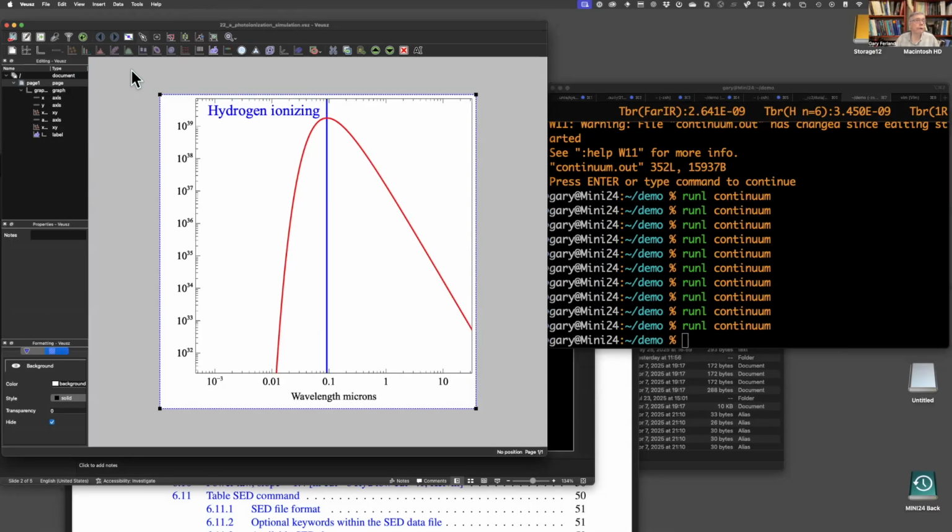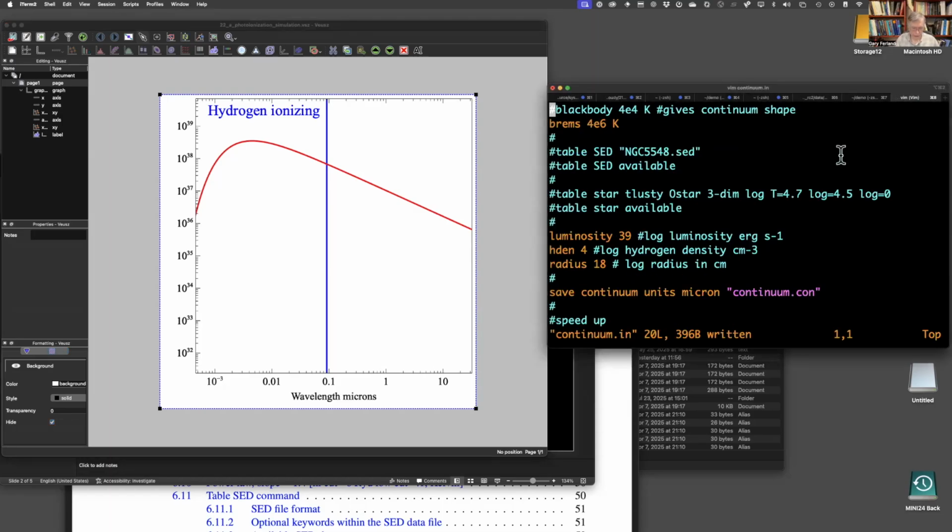Have a look. Okay, it's done. Data reload, and we have brems emission. So this might be the emission from the intracluster medium in a galaxy cluster. Not quite a black body, but black body-ish. It's got two high and low frequency extremes. So let's go on and look at something else.